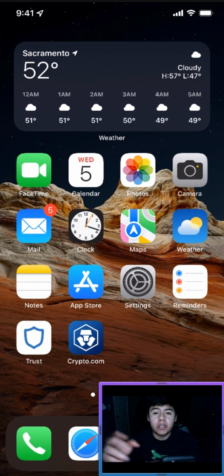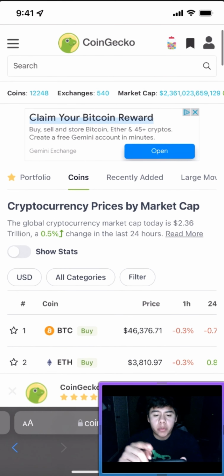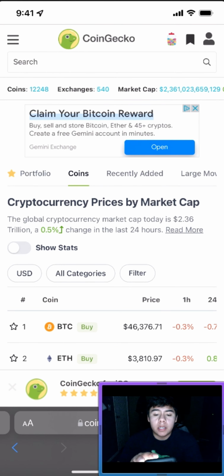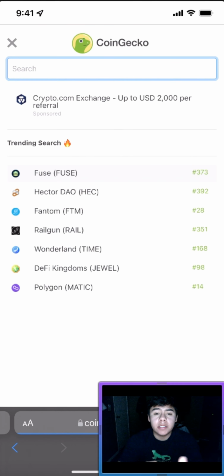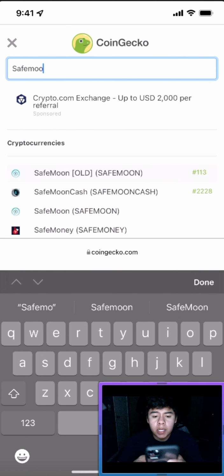Once you've done that, you're going to want to go on your web browser. Once you've gone to the web browser, we're going to go ahead and type in the website called CoinGecko. Once we've done that, we're going to click on the search bar and type in Safemoon.